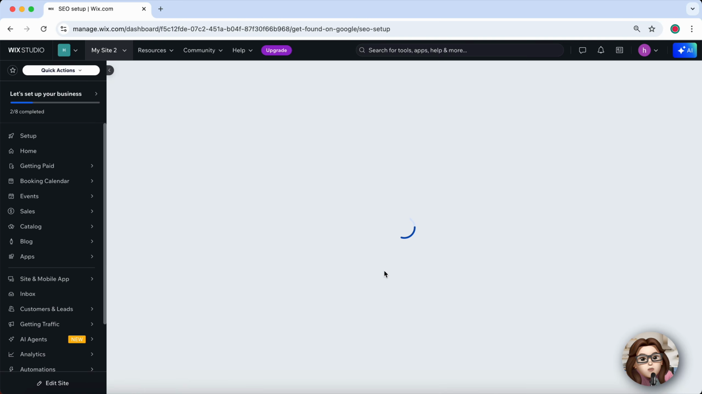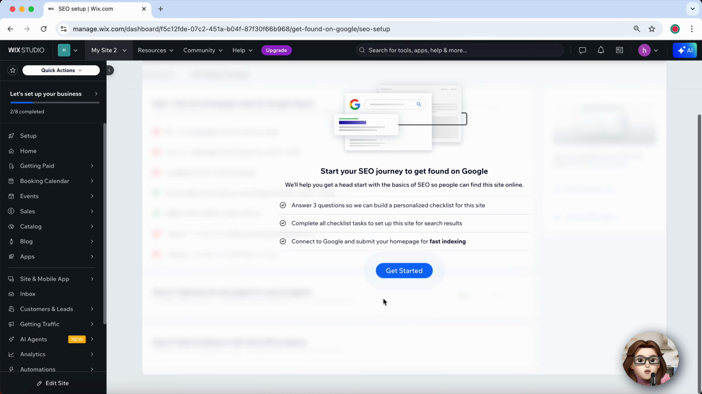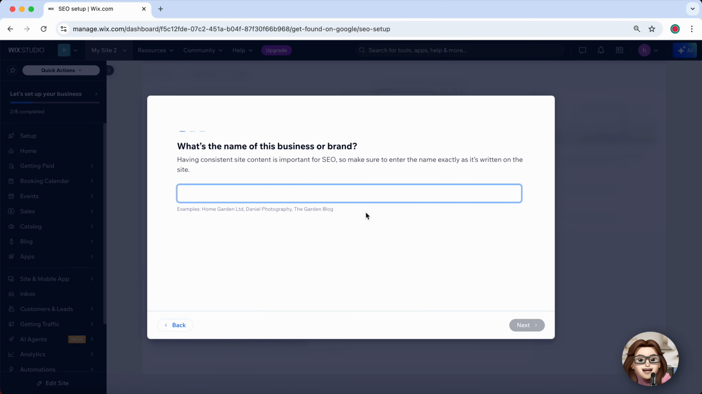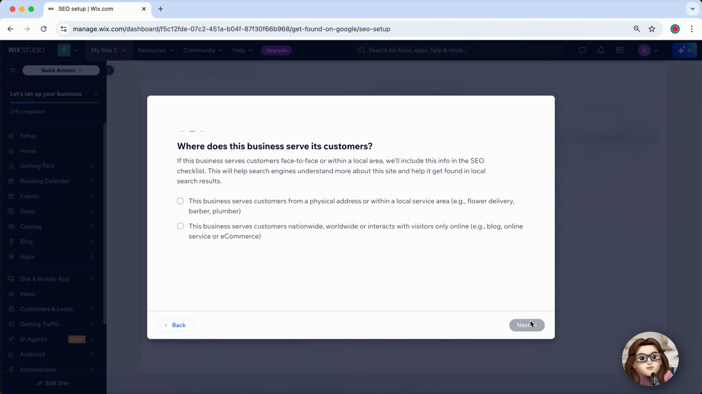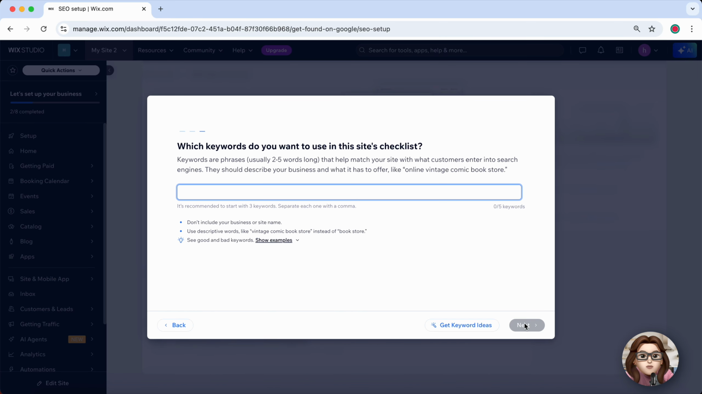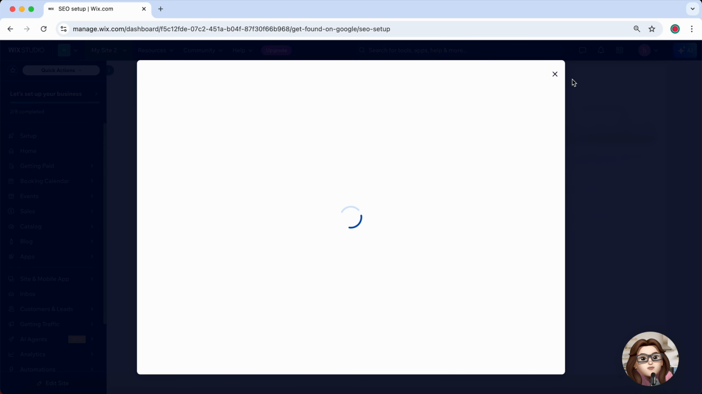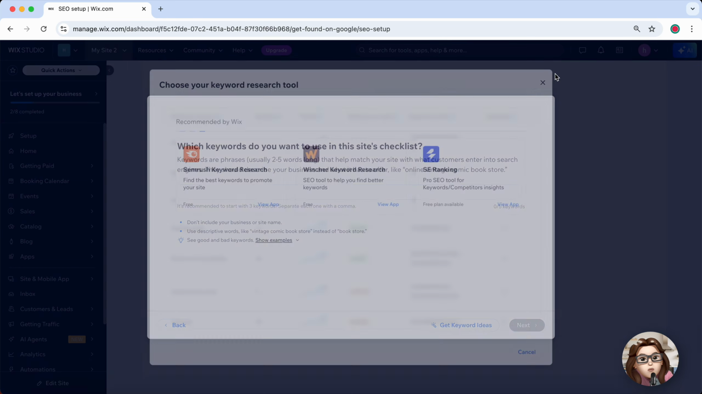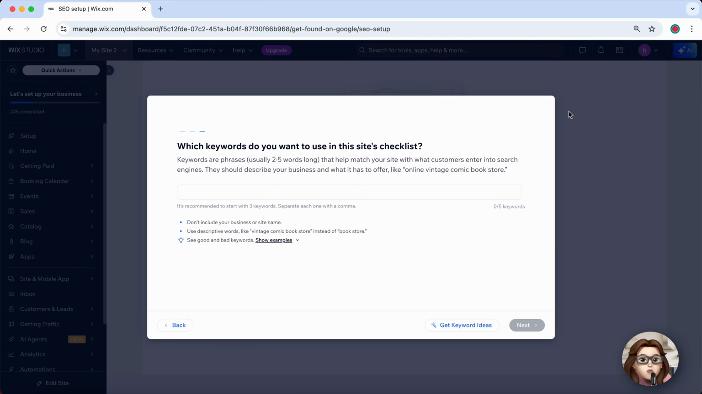Next, stay inside the SEO dashboard and look for the SEO setup checklist. Wix uses this checklist to guide you through important SEO steps. In the first step, you'll see an option called Connect to Google. Click on it to begin the connection process. Wix will automatically handle the verification for Google Search Console, so you don't need to manually add codes or upload files. Once the process is complete, your Wix site will be successfully linked to Google Search Console.